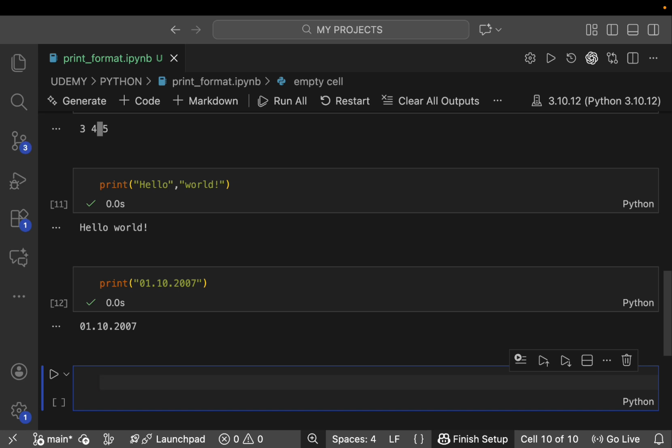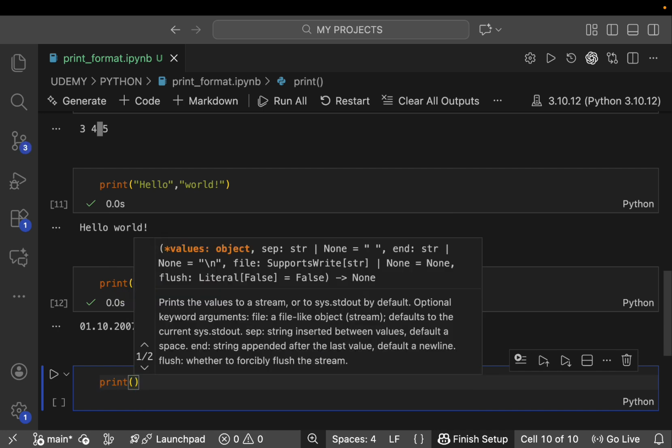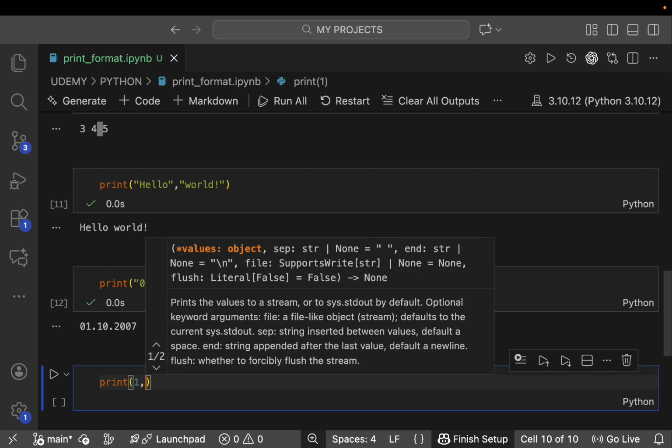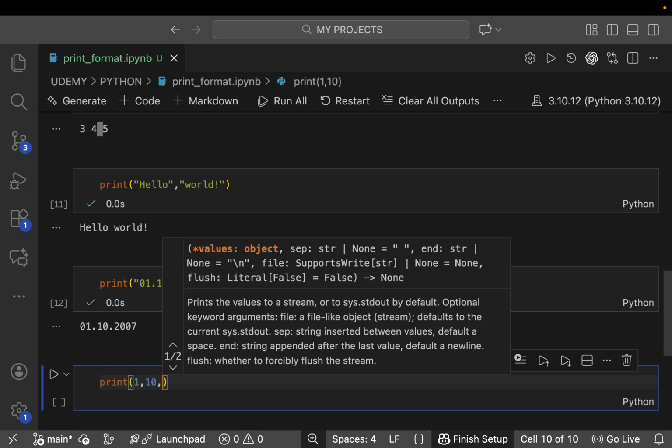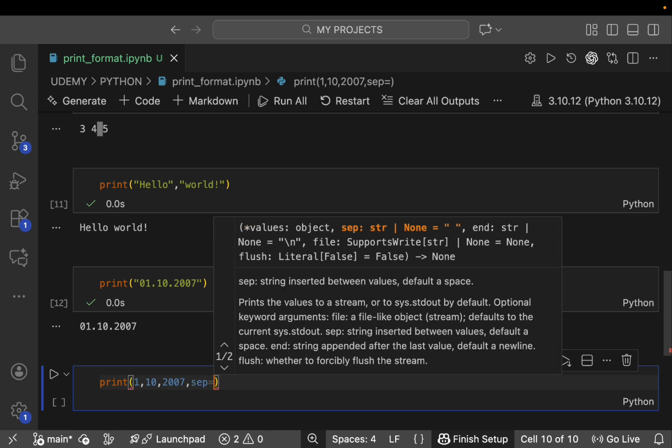But what if I want to write something different? Like I want to write the same thing but in a different manner. Let's write print. You can write 1, 10, 2007, and sep. Sep is a parameter that we will use inside the print function. It stands for separator, as you may guess. So by default it is a space. This is why Python itself puts a space between the values when printing if you do not assign something different to this parameter.